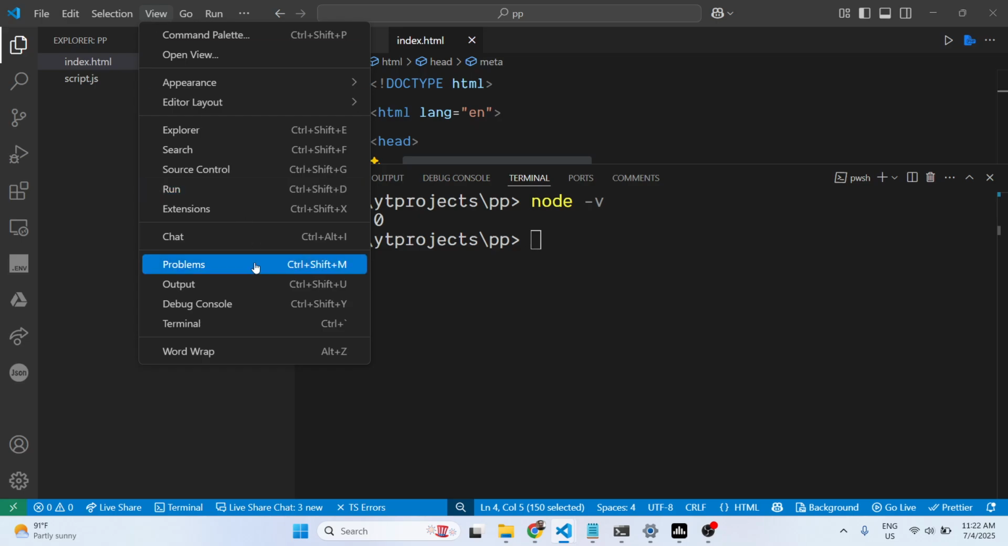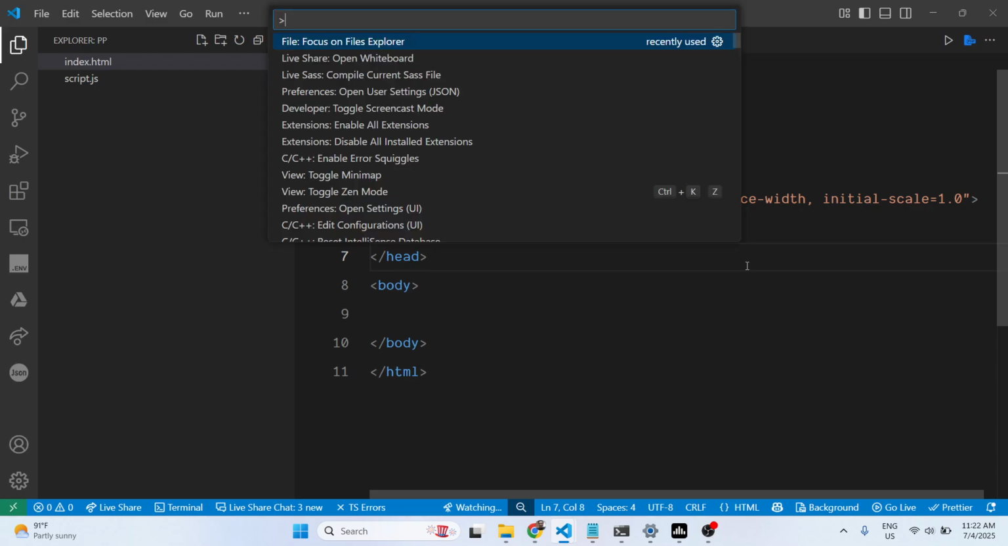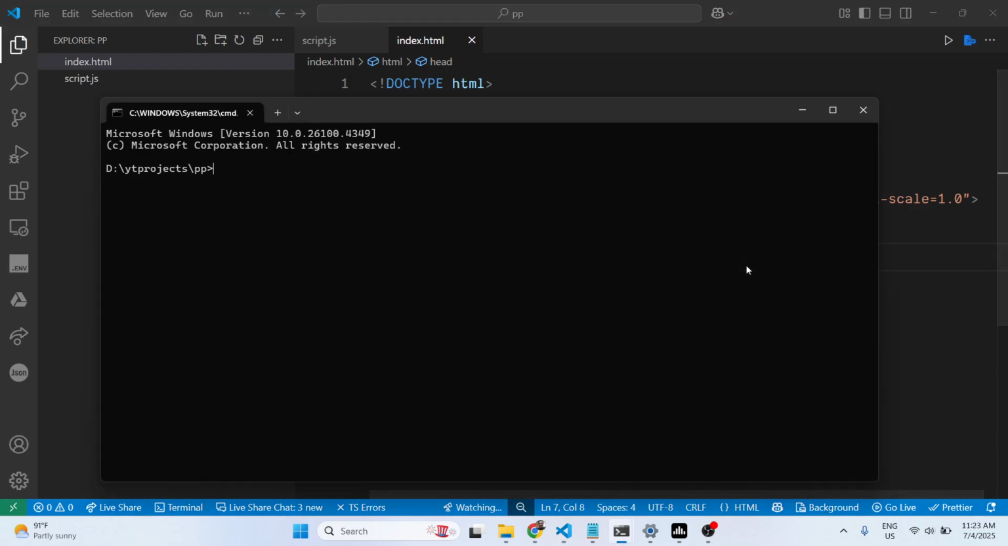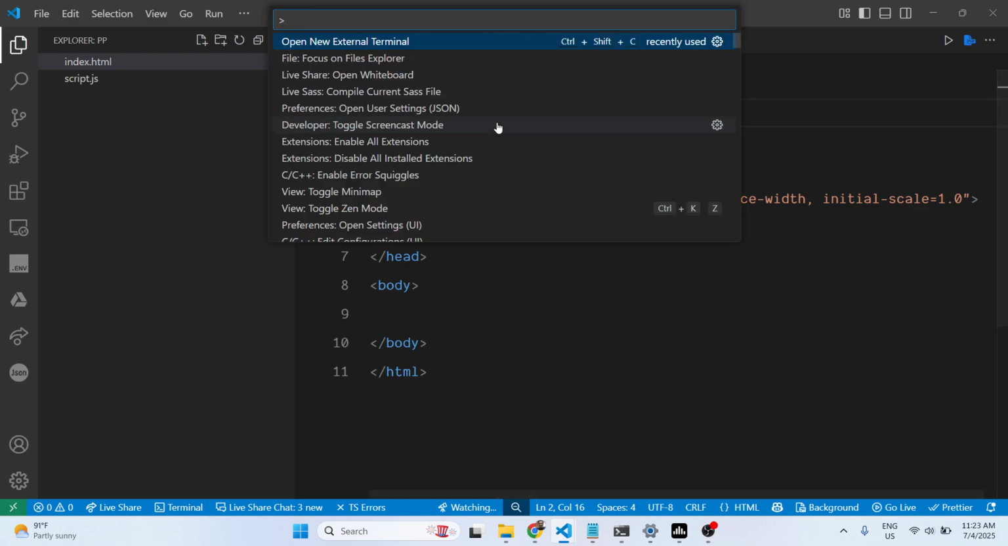There is also another way: you can go to the command palette, Control Shift P, and type here terminal, open new external terminal. Then also it will open a new terminal for you. This is the second way.